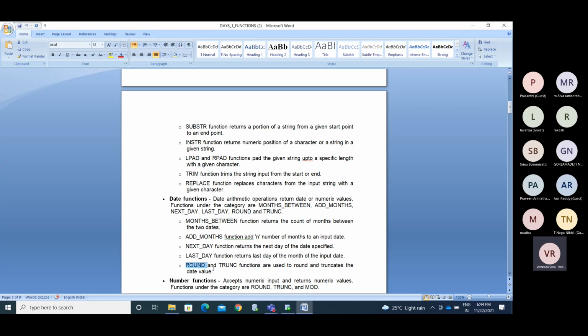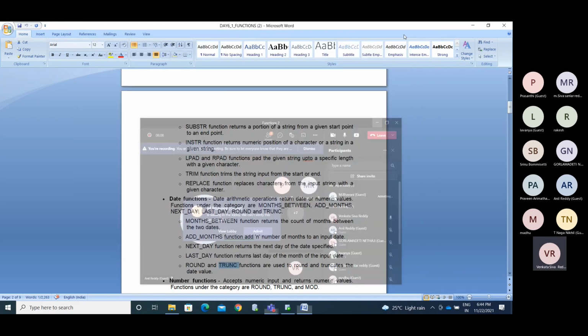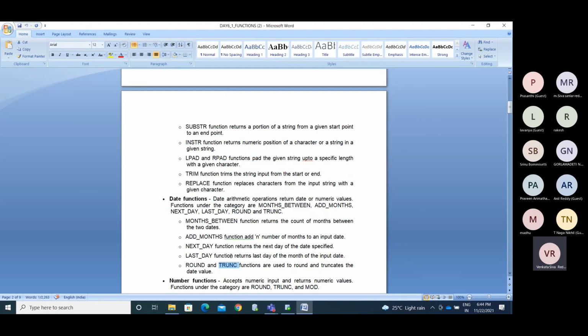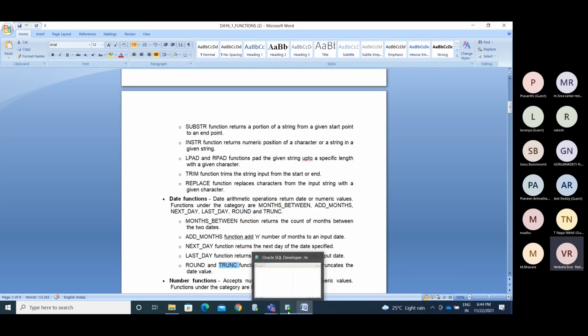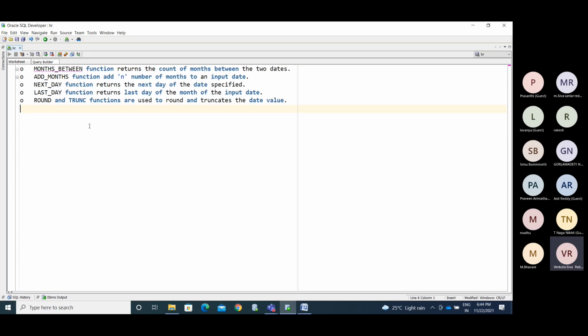Okay, trunc. For those two dates we have hours, right? If you want to know the exact date and you don't need the hours, minutes and all those things, in that case we will go with the trunc function. We will see each and every one with examples, and then we'll go with the number functions.